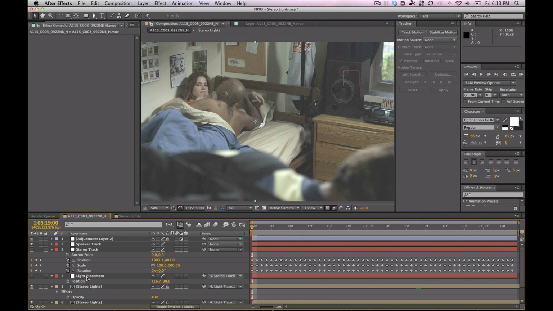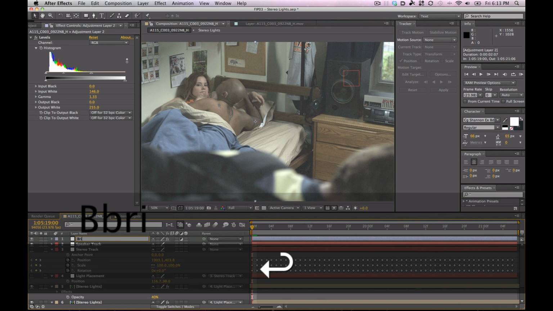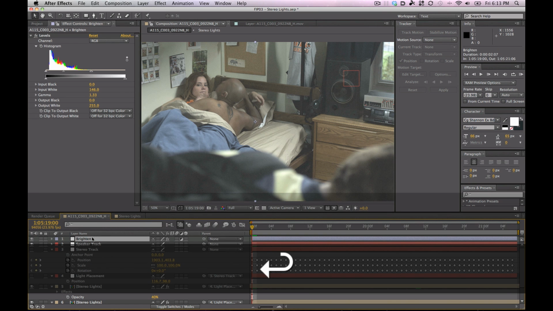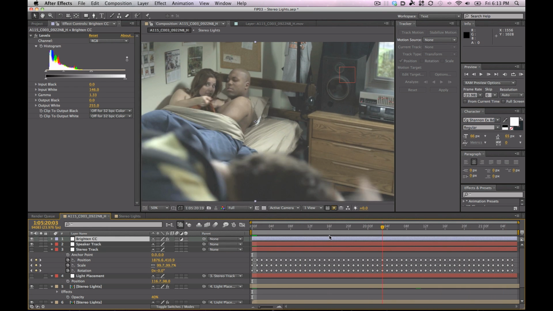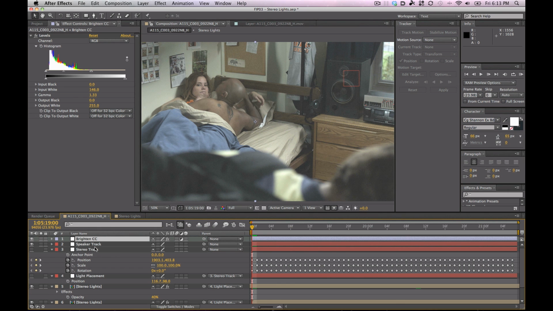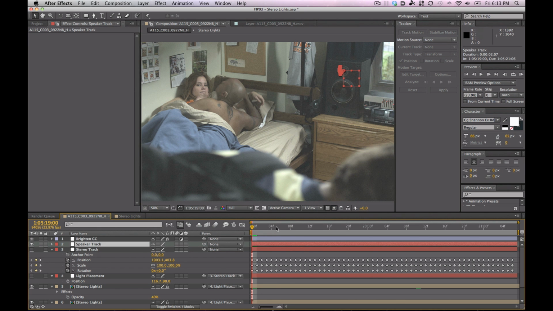And by the way, everything here is brighter because I just added a brighten color correction layer just to help us see the speaker easily. Called it brighten color correction, and it's a temporary layer. I'm going to turn it off when we're done messing around with the speaker. You can see we have a null layer here called the speaker track that is sticking to the speaker rather nicely.